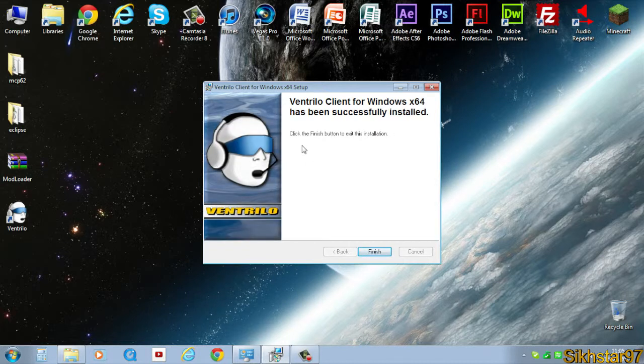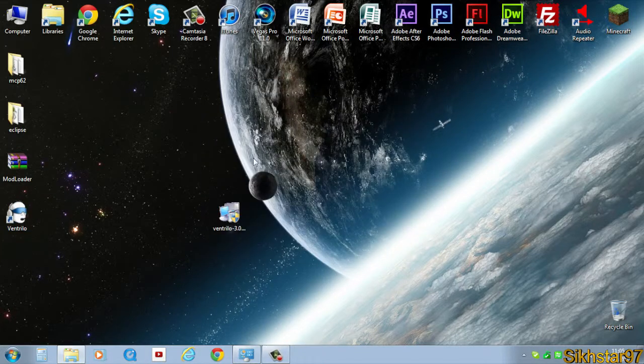So once it's installed, it should create a shortcut icon on your desktop, and then once that's done, just click finish, and that's Ventrilo completely installed into your Windows PC.